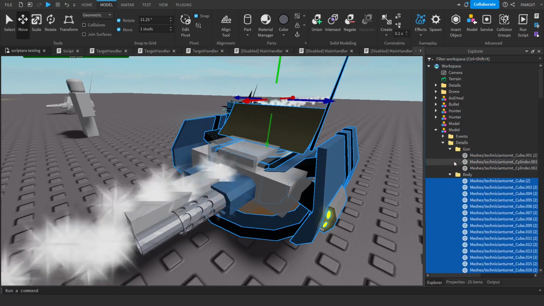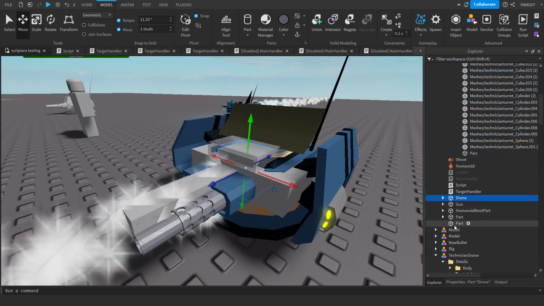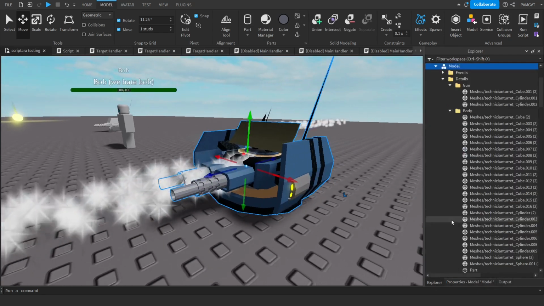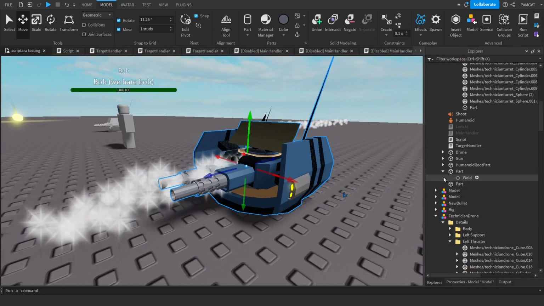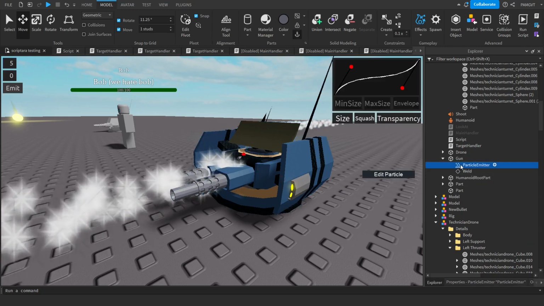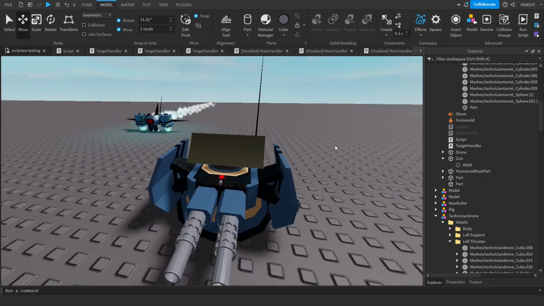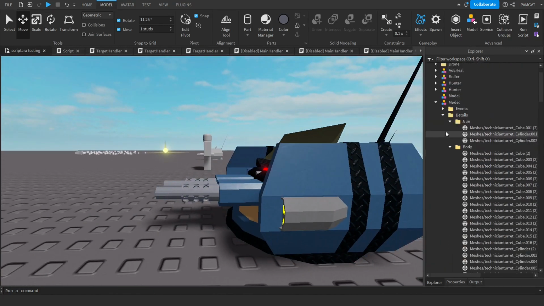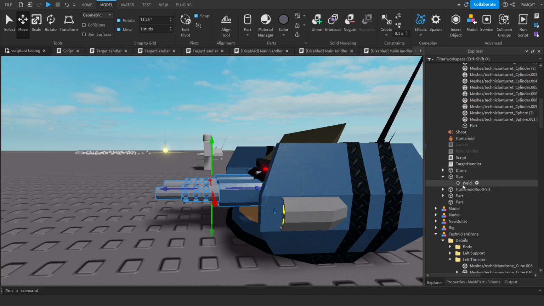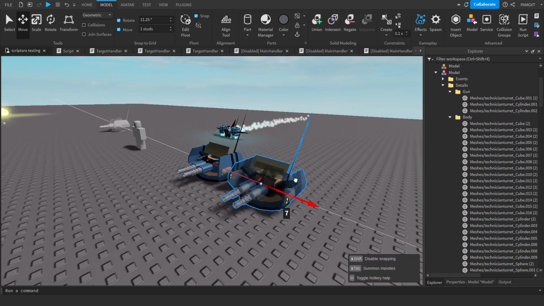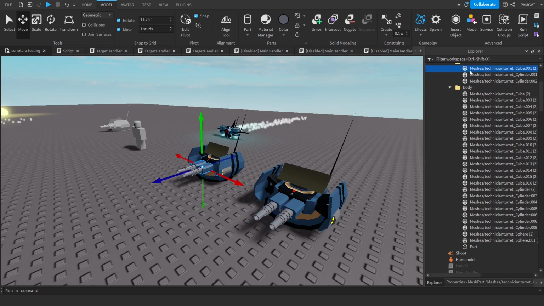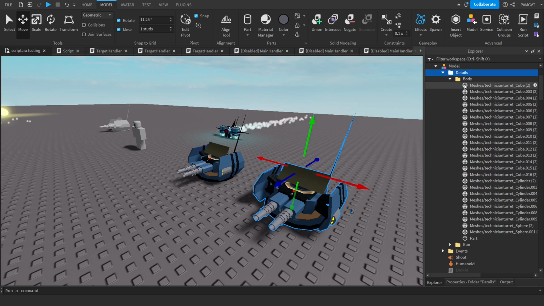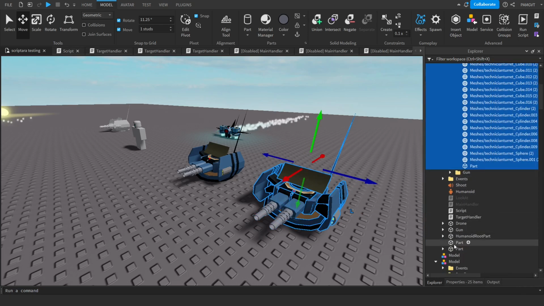Just like that. Now I'm going to take all these and make it transparent, like that. And then I'm going to get rid of this particle emitter. And so now I'm going to take all this, select it. I'm going to duplicate it actually. I'm going to select all this, grab the gun here on this one. Okay, I'll grab the body first. So I'm going to grab the body.